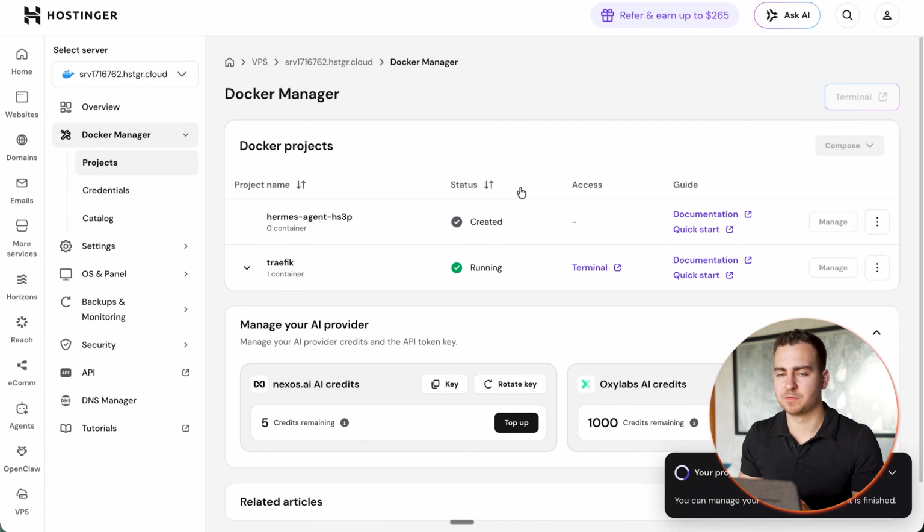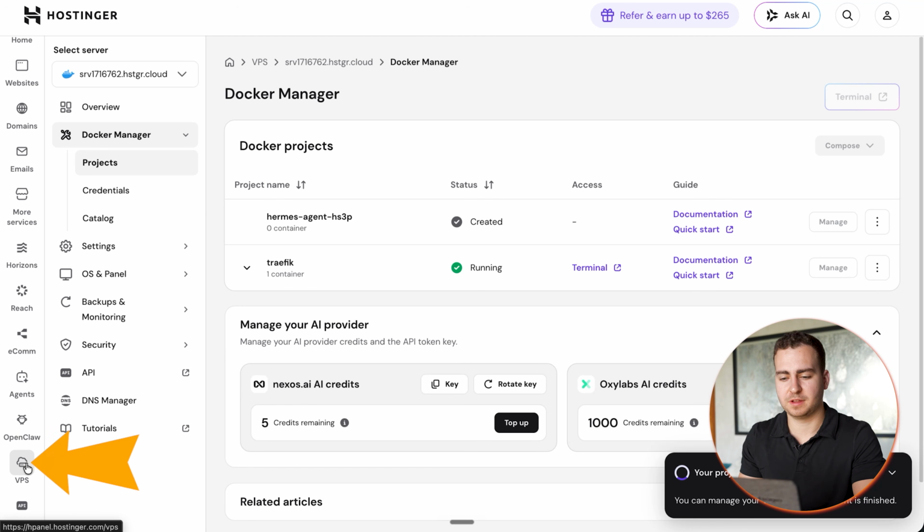Okay, so it's almost finished provisioning. Once it's done, you should be brought to a page that looks like this. If you can't find it for some reason, if you scroll down on the left-hand side, you can go to VPS and then find the virtual private server that you created, and you'll want to go to the Docker Manager tab.